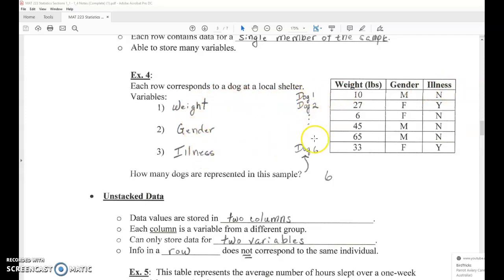The dogs are just the different members. The dog 1, 2, 3, 4, 5, 6 are the different members of the data set. So how many dogs were represented in the sample? Again, I've already talked about it, but there's 6 dogs in this sample.